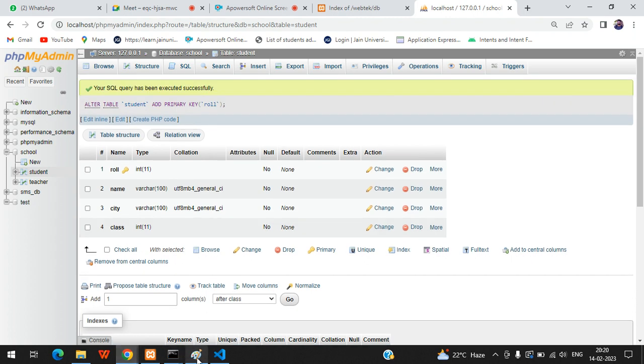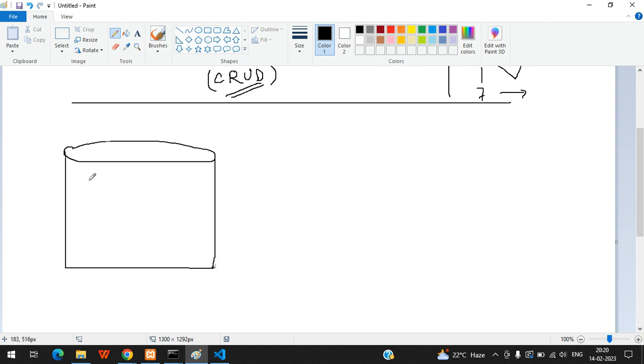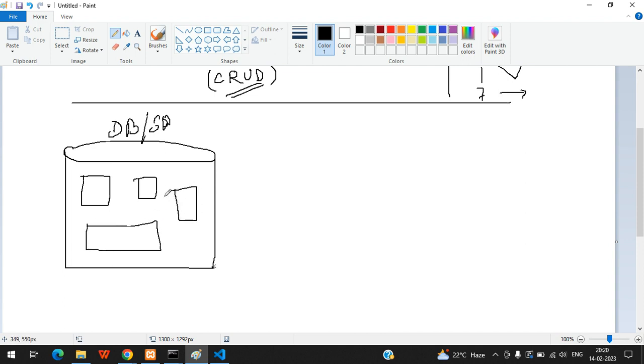See here, the database is a concept like that. This is a database, and this is the database management software, a DB software, just like MySQL. Inside that you will have many databases. Some databases are bigger, some are smaller, some are important, very important, something like that.